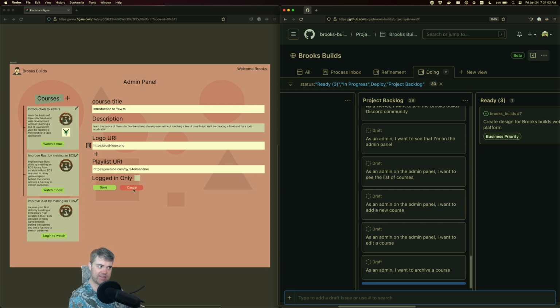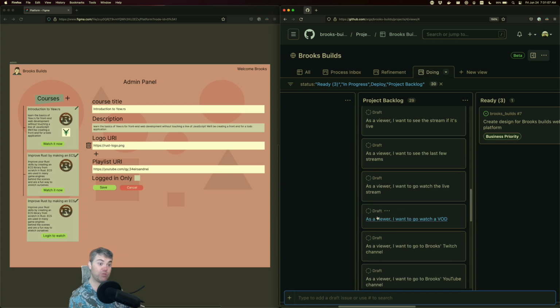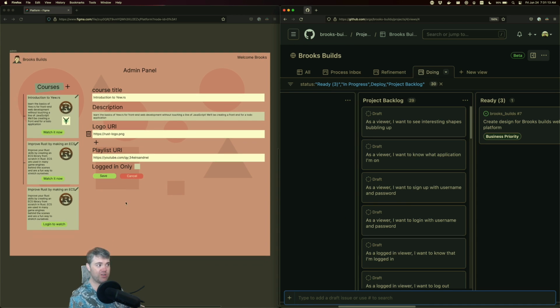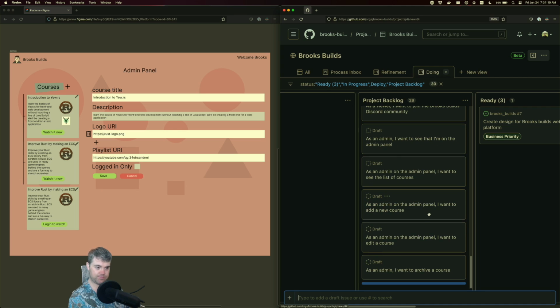And I think that's it for MVP. 29 tickets. These are broken down pretty small. There's some larger ones, but they're not that large.